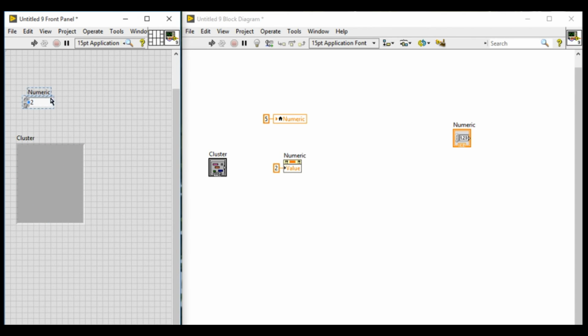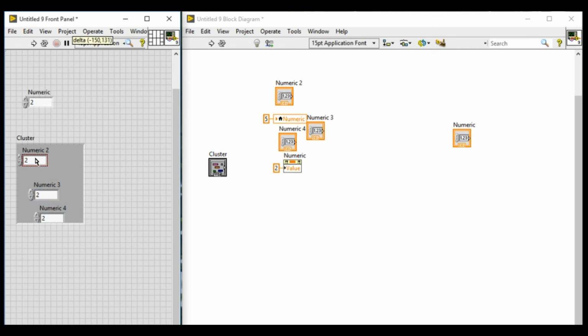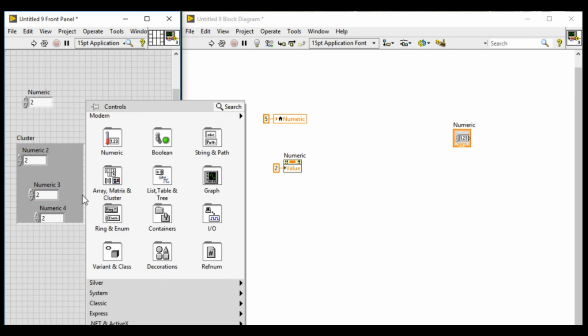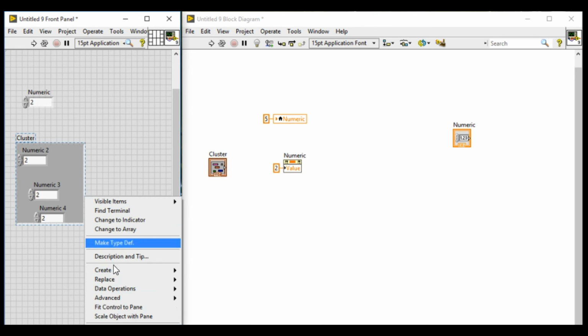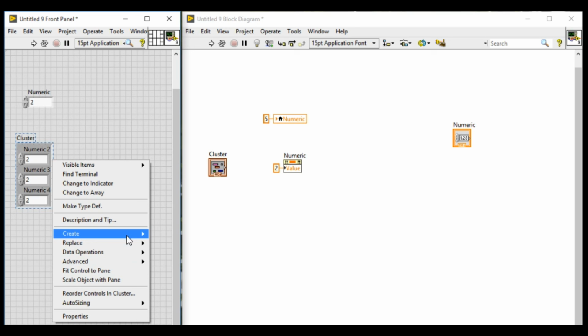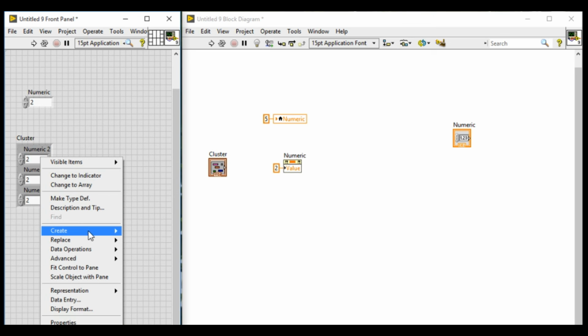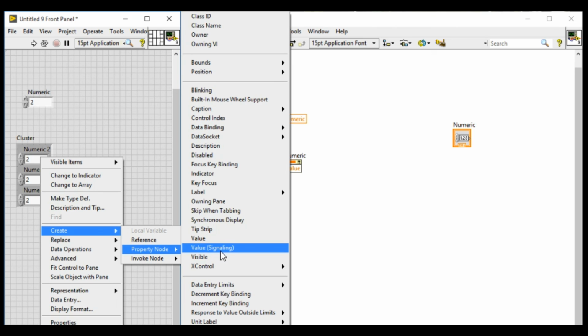For example, in this scenario, I have a cluster of 3 controls. So if I place them inside, I'll arrange them nicely first of all. And if I want to create the local variable of a cluster, it's possible. But if I want to create the local variable of an element inside the cluster, I cannot do so. So in that case, I need to go with the value property node.